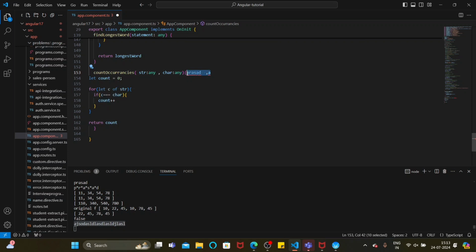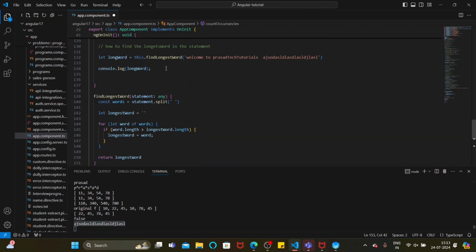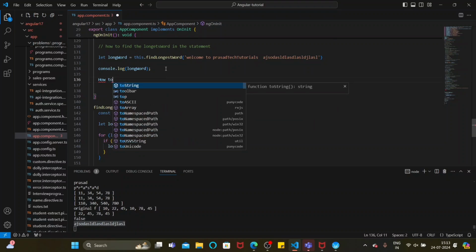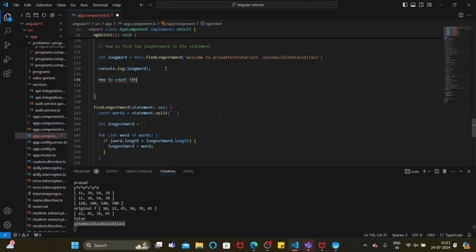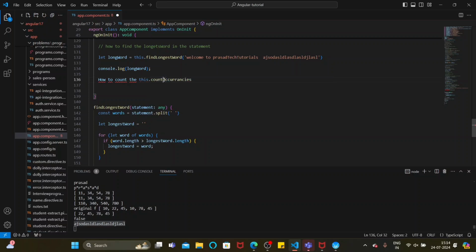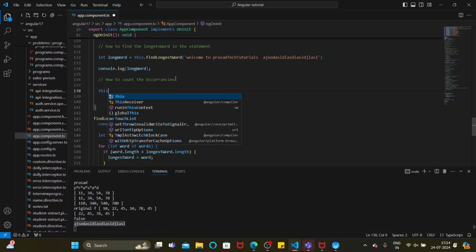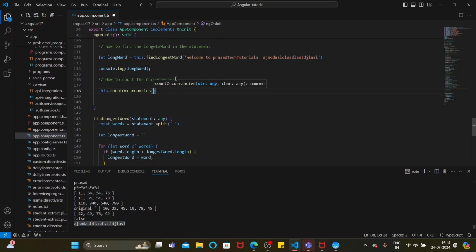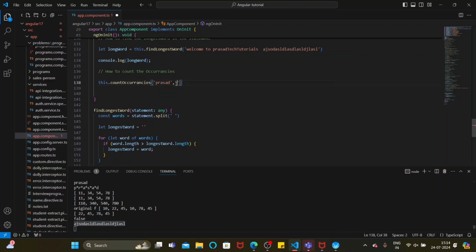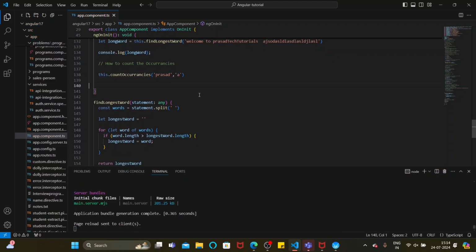Let's see that. Now I have a method, and I need to call this method, right? So how to count the occurrences. Let me comment this one and call this.countOccurrences. I will give first Prasad, and the second character I want to check is A. I can't give it like this, I want to give a character, right? So a string of A.